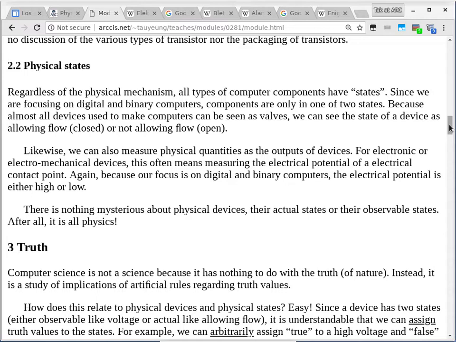Regardless of the device that we are talking about, we just need to understand the physical states. Now, with a valve, what do you think is the simplest way to look at the state of a valve, like a faucet? Is it on or off, right? If the valve is on, it is letting things flow through it. If a valve is off, it's cutting off that flow. That's a very simplistic view of the state of a particular valve device. It's either on or off.